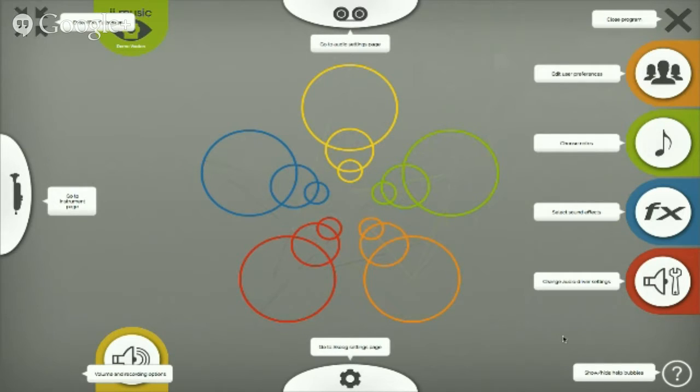We've got go to instrument page, and just going anti-clockwise around from the instrument selection on the left, we have volume and recording options, as we had a look at earlier. This is Skoog settings down the bottom. Now that's if you have a hardware Skoog connected. You can actually control that using eyegaze. Set it up, get it working, all good things. The show, hide, help bubbles. You've got the change audio driver settings with the speaker and the spanner.